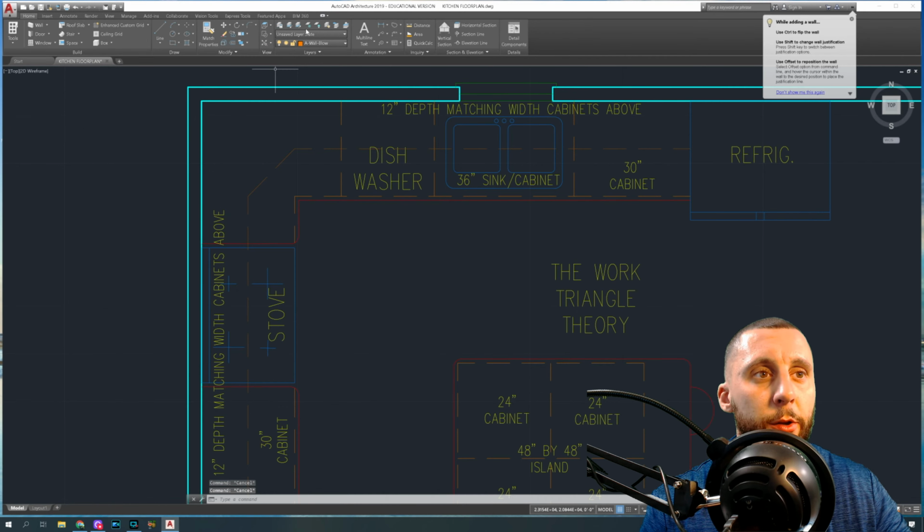So what I'm going to do is, let's see, Make Object Current. I'm going to click on that line. It made it current, and now every line that I draw will be on that layer.